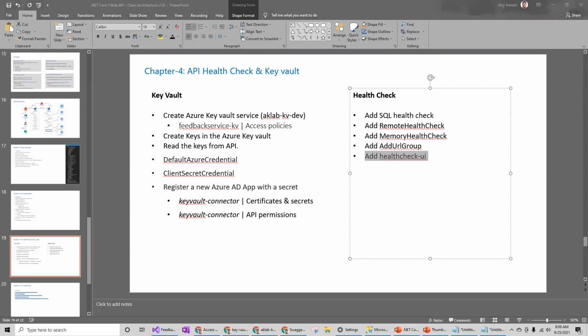So for the API health check, I was actually referring to one of the articles. So let me bring that article.